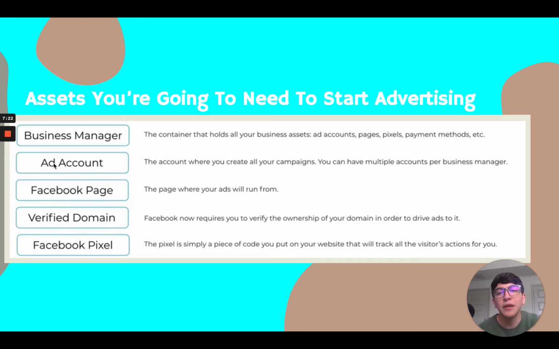The next one being an ad account. This is the account that you will use to purchase ads on Facebook. So again, it gets created through your business manager, and you're able to select a payment method there, whether that's a credit card or a debit card, or they even have a PayPal option available.